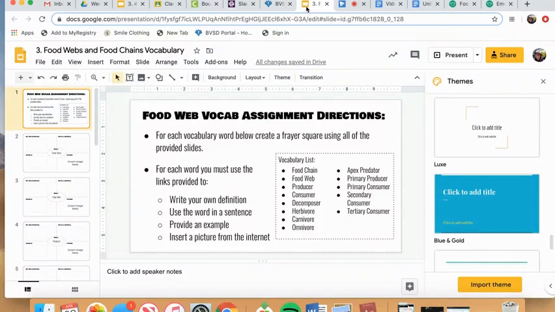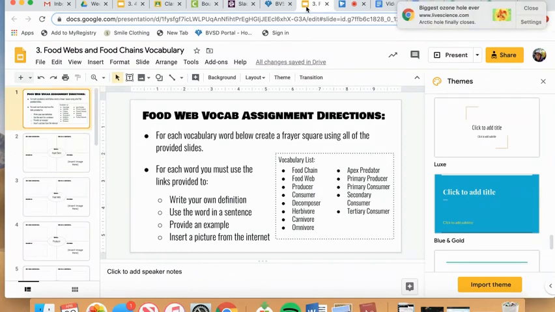Okay, so this assignment is a 3-day assignment. This new unit has a lot of vocab in it. So for this assignment, you will be defining and using all of the vocab words that we will continuously use throughout the unit.